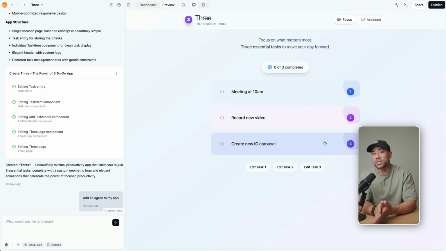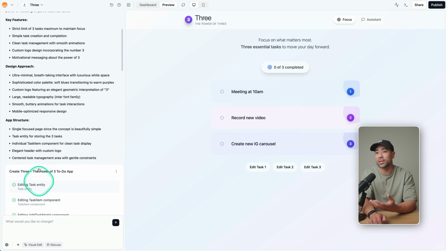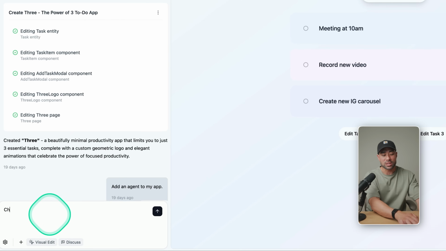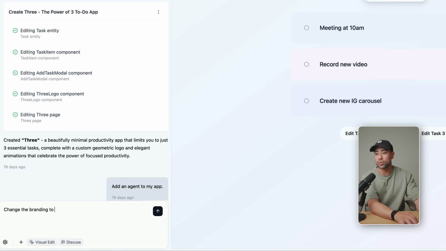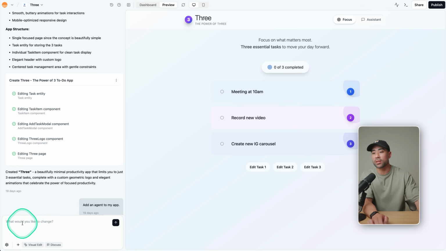Now, it'll take a few minutes, but once it's created, it will show you a preview of your app and then all the things that it has created and all the things that it's added. The next thing you can do is make those fine refinements. Let's say you're not happy with the colors. All you need to do is type in something like change the branding to whatever colors it may be. Now, if you do want to change the logo, then you can also request that and prompt for that to happen. If you want to do something a little more advanced, such as the ability to drag and drop the tasks in whatever order you want, then you can also prompt that. And that's the beauty of Base44.